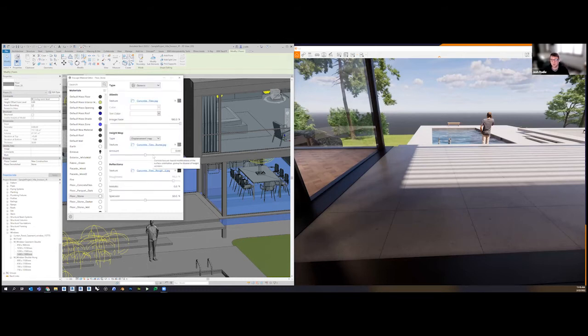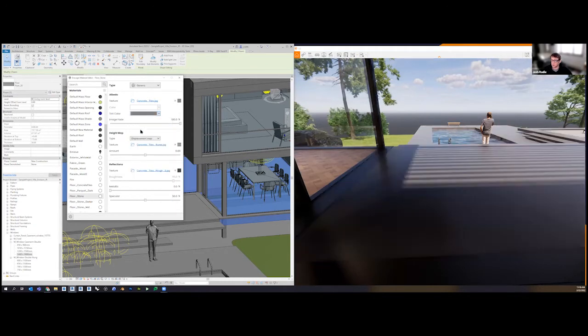But the best part about this is all the changes I'm making inside of this Enscape material editor are going to push back inside of my Revit material. So I don't have to go back and remember, oh, I changed the scale to this, I have to go change that, because there's this nice bi-directional link going on now. And vice versa, if I changed anything inside of the Revit material, it would change inside this Enscape material editor for me.